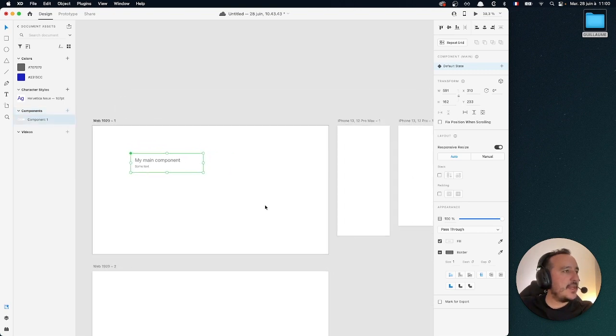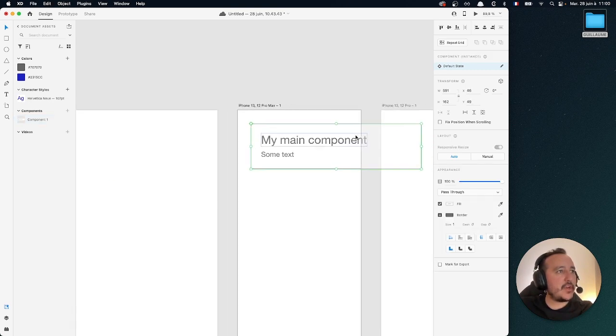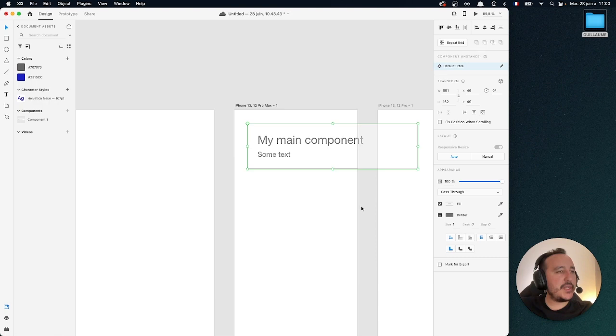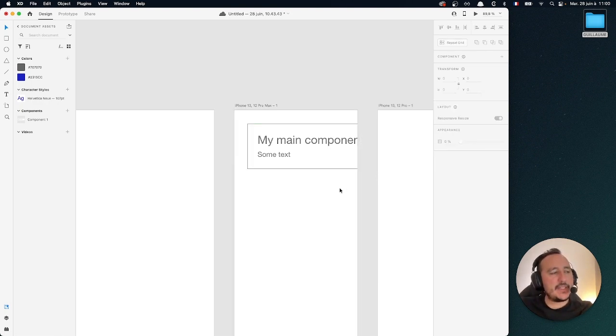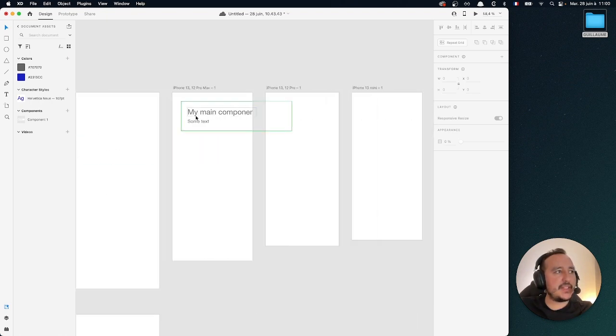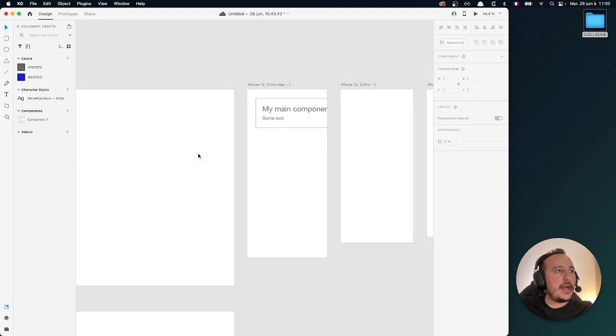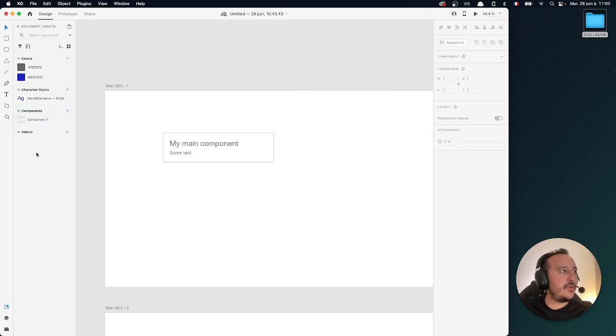If I copy this component in here, we see that on my iPhone screen, my component is going out of the screen. And that's not what I want. I wish that on desktop it stays like this and on iPhone it will be smaller. What you could do is create a smaller component alone.